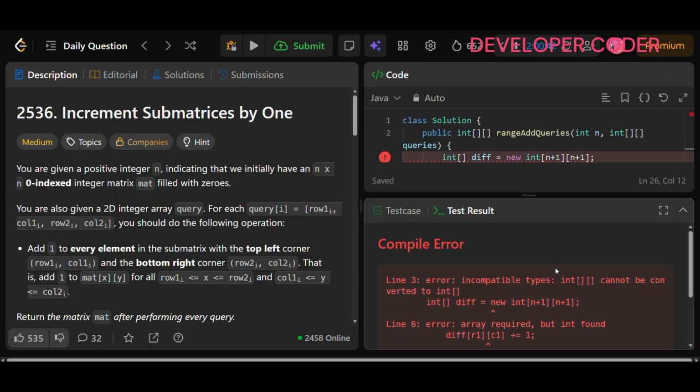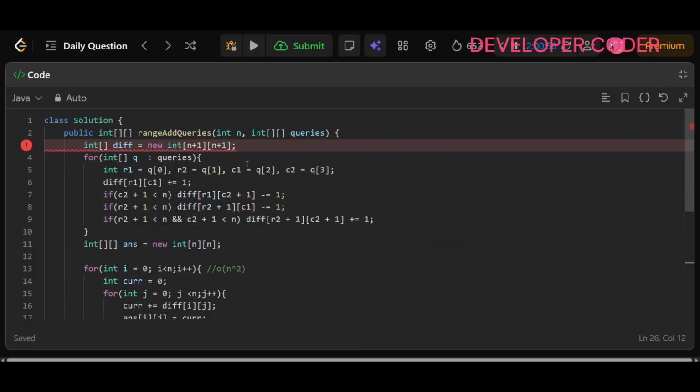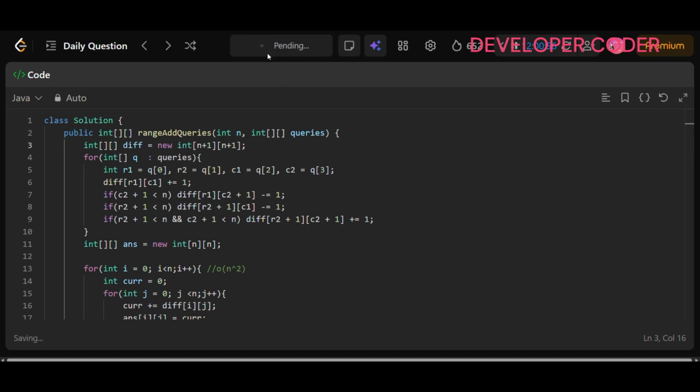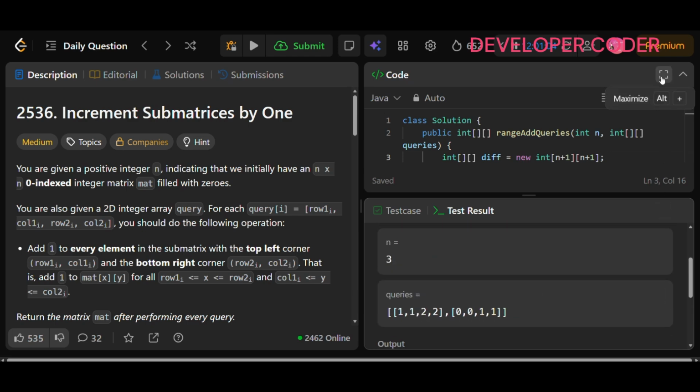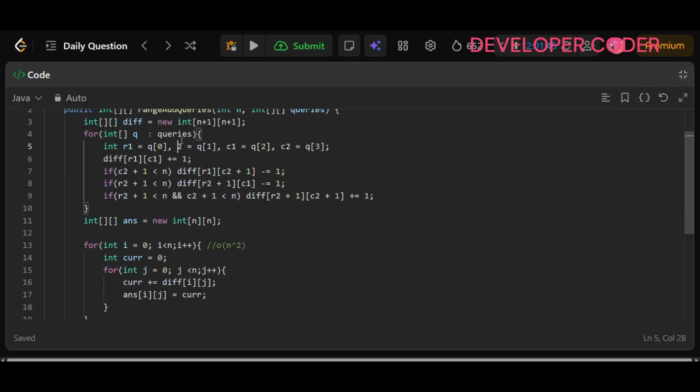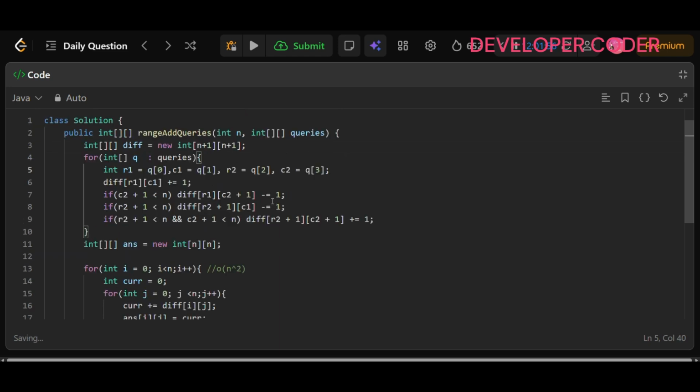So let's fix this. What is the issue we are getting? Int cannot be converted to int. All right, so here this is difference, a 2D array. Done, let's run it again. Now there is some issue, so let's see where we are getting it. Here this is nothing but your c1, row 1 column 1, and this is nothing but your row 2 and column 2. That is the issue. So now let's run it.